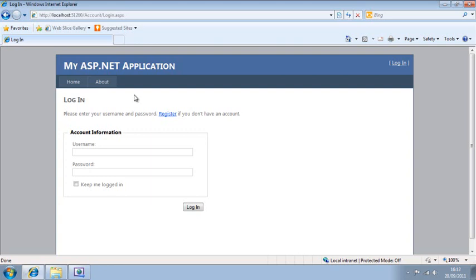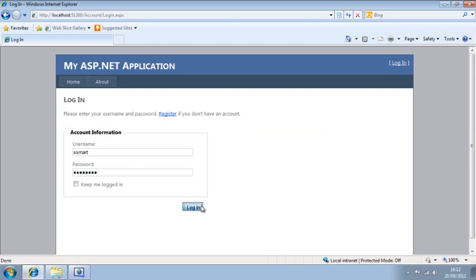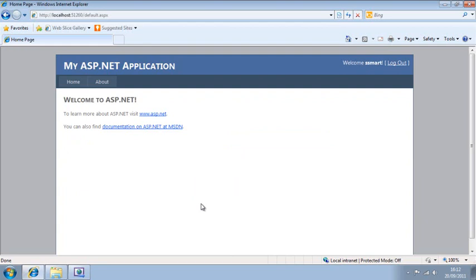Now log in as the user you assigned to the normal user role in Lesson 9.10. In the sample file for this lesson, this is username ssmart, password learnasp. Now click the About link again, and this time you are able to access the page because you are logged in as a user that has the normal user role.